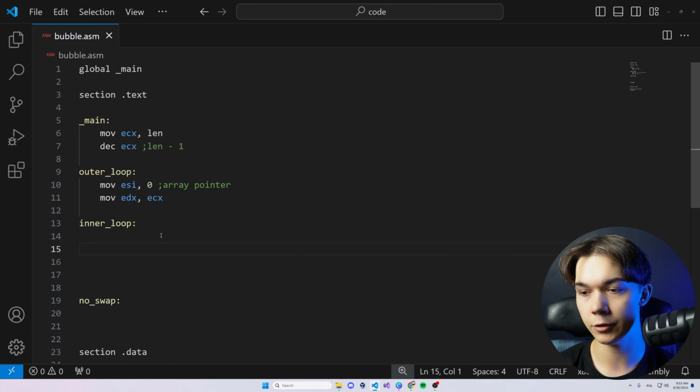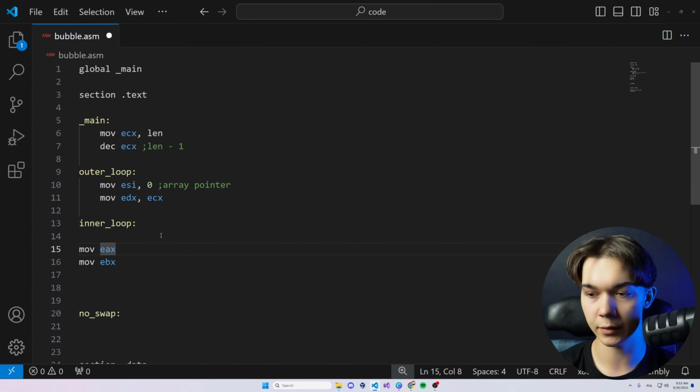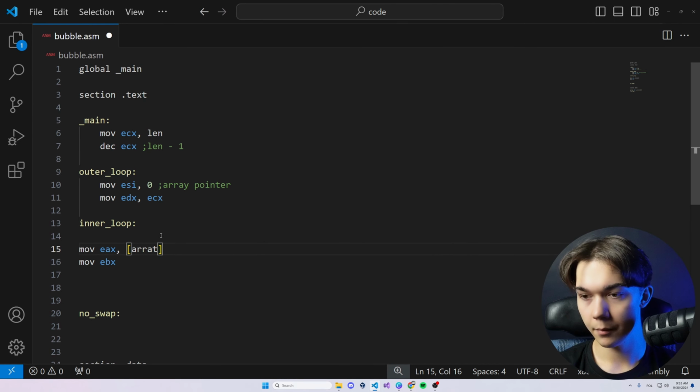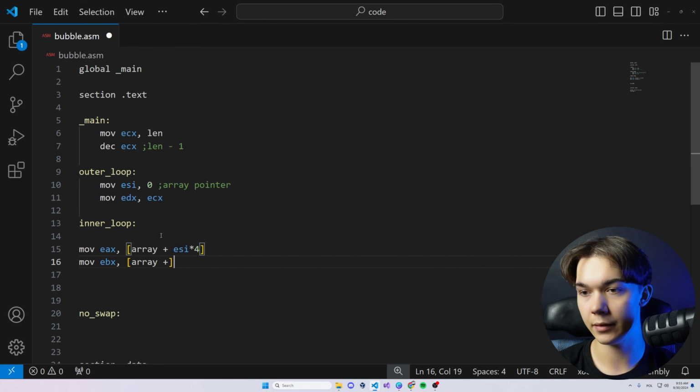Now we move to the inner loop, and in the inner loop we move our values to EAX and EBX. And what they're gonna be? They're gonna be this pair that we are comparing. So array plus ESI times 4, like this, and to EBX we're gonna move array plus ESI times 4, and plus 4. Why?